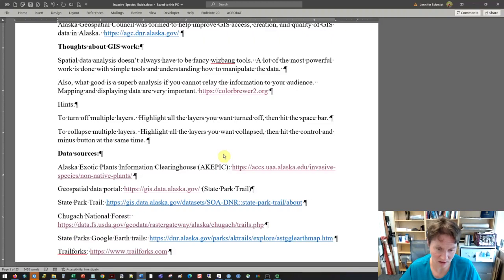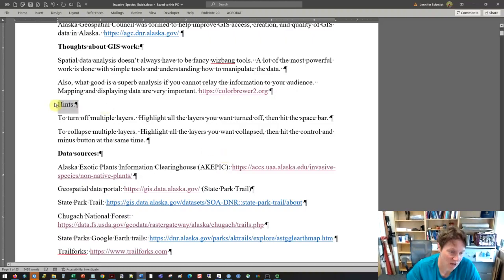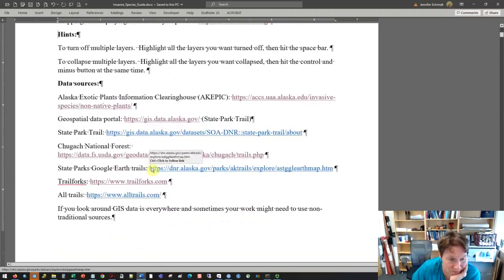And the same type of process for collapsing layers. If you want to collapse a whole bunch of layers at one time, you can just highlight all the layers and then hit Control and the minus button at the same time. Also Control and the plus button will expand all the layers if you wanted to do them. So there actually are a lot of shortcuts within ArcGIS that you can use to just make things go more quickly.